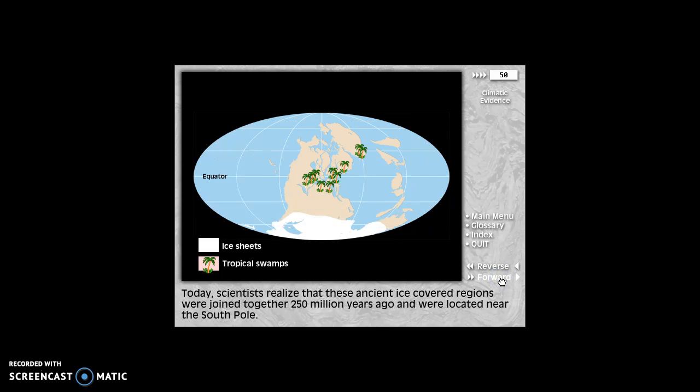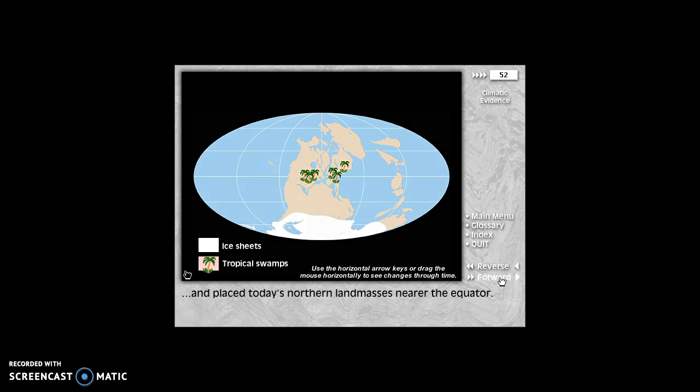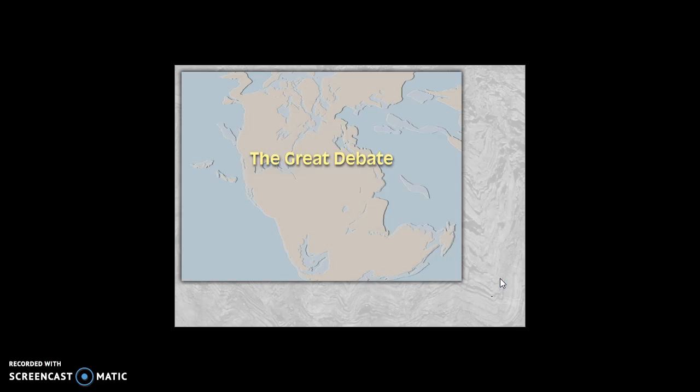Today, scientists realize that these ancient ice-covered regions were joined together 250 million years ago and were located near the South Pole. This arrangement of the continents provided ideal conditions for the development of vast ice-covered areas and placed today's northern landmasses nearer the equator. The Great Debate.